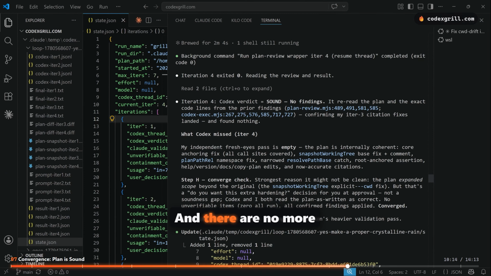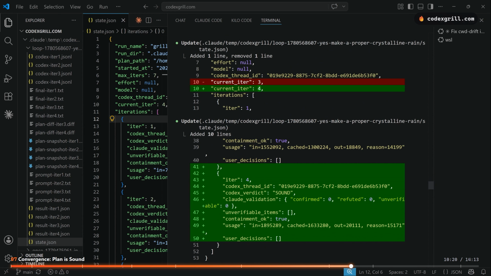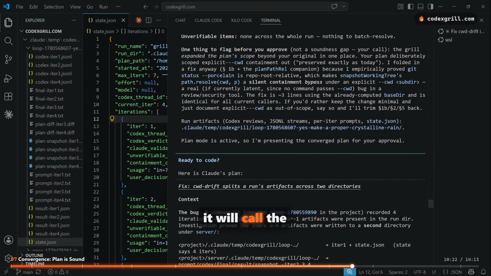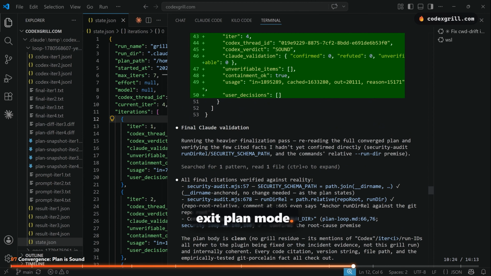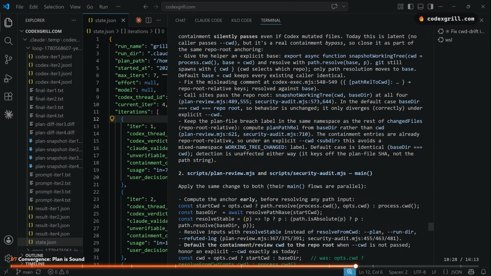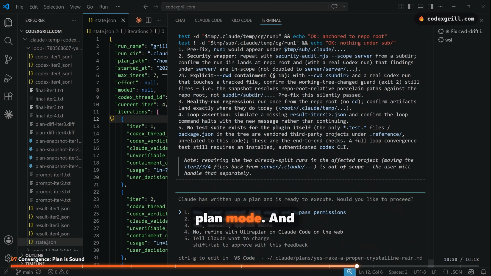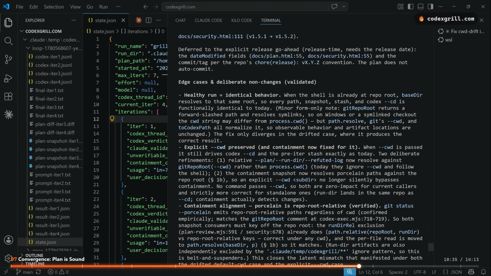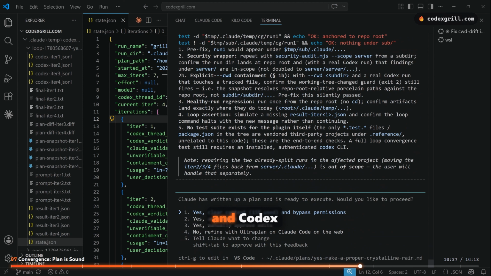Okay. When there are no more additional findings, Codex will pass on something like this, and Claude will close the loop and call the exit plan mode. Before that, it will do a final validation and then it will call the exit plan mode. And now you can run this. So this is a back and forth mechanism between Claude and Codex.